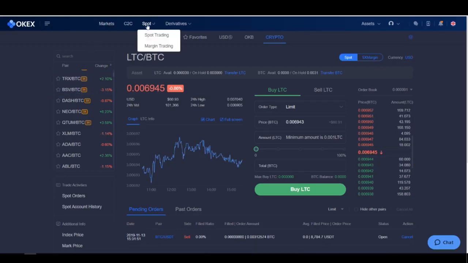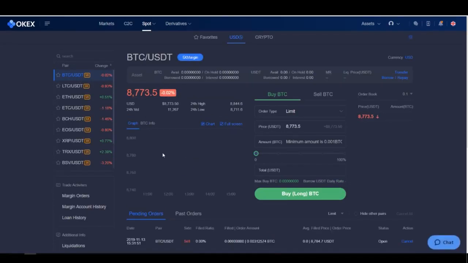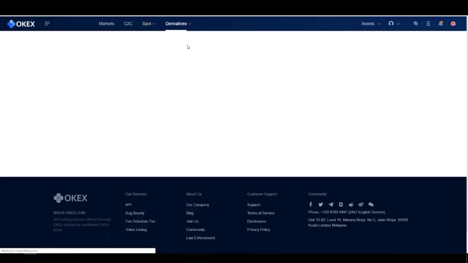So if we do go back up here and we go to margin trading, you can go into the margin trading, which is a little bit different. We're not going to be going into too much detail, but they do offer 5x margin trading on Okex.com as well. And then if we go to derivatives, we have perpetual swaps and futures. So let's start with futures.